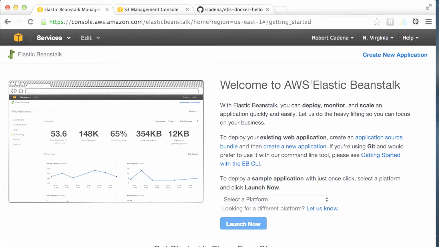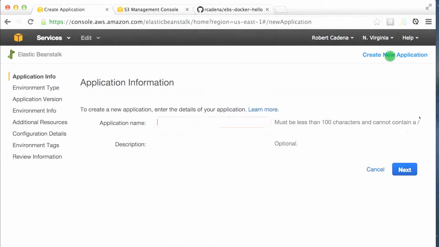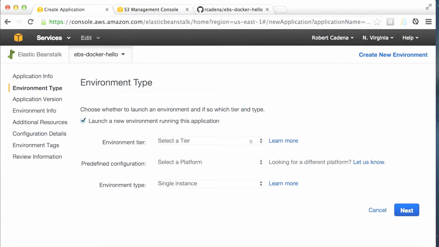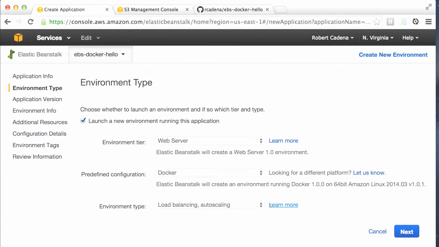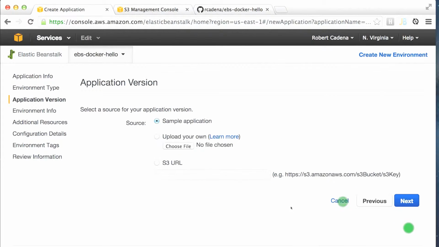So head over to the AWS Elastic Beanstalk console and don't click on this drop down here. Go to Create New Application up on top. Then enter any application name, it doesn't matter. And then you're going to select the web server environment, and for the platform drop down, select Docker. We get load balancing and auto scaling automatically, so that means a bunch of EC2s will run.